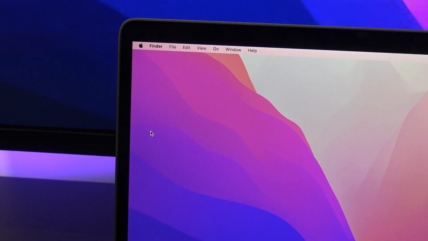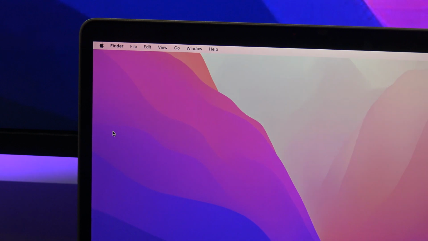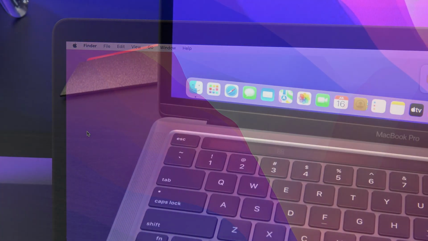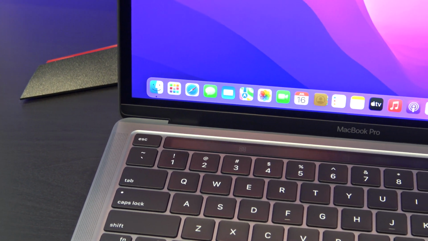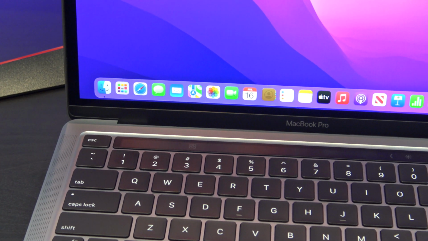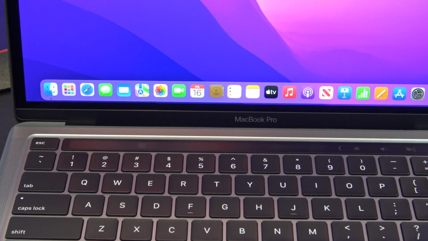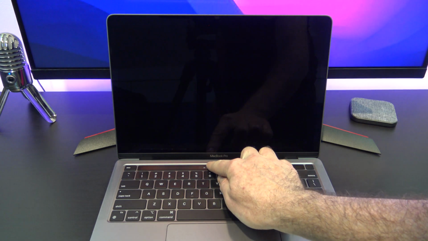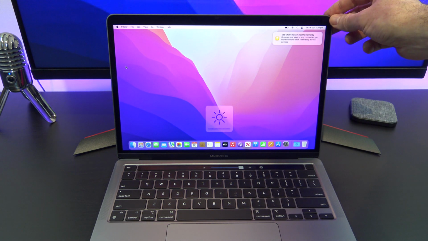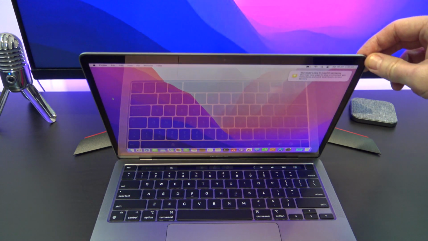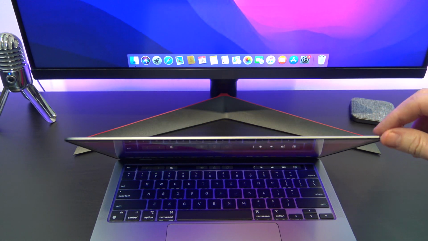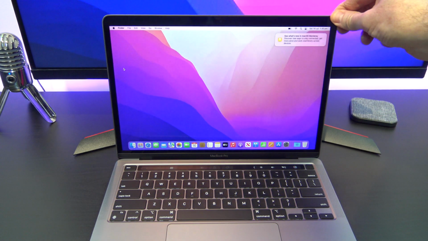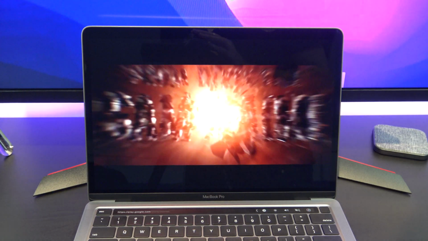If it's one thing I feel Apple never skimps on, it's their displays. The MacBook Pro comes with a 13.3-inch Retina LED backlit IPS display, with a resolution of 2560 by 1600 at 220 pixels per inch and up to 500 nits of brightness. The 14-inch model does come with a better, brighter XDR display though. It makes for some pretty impressive movie watching.